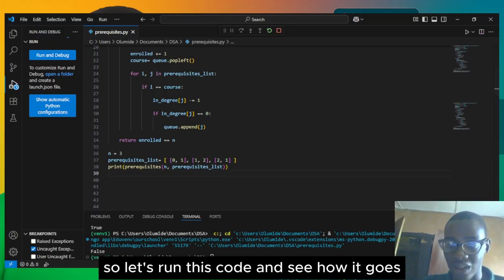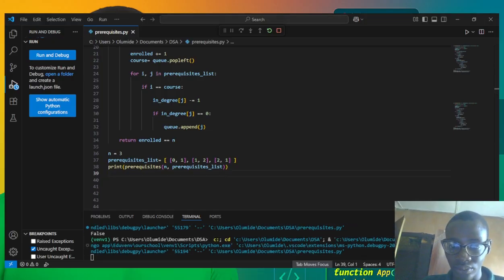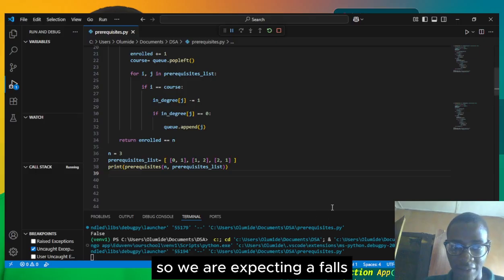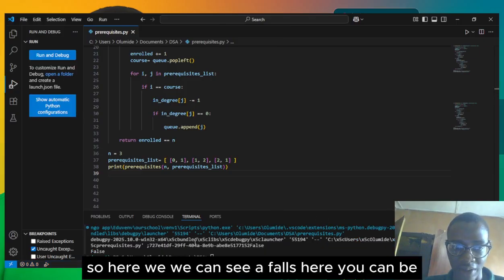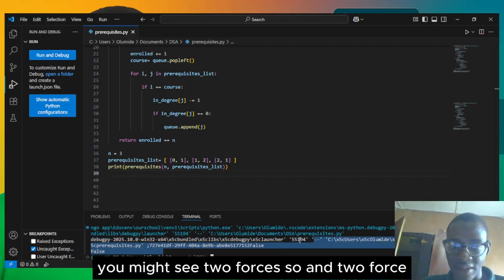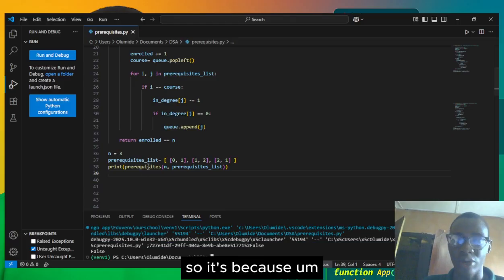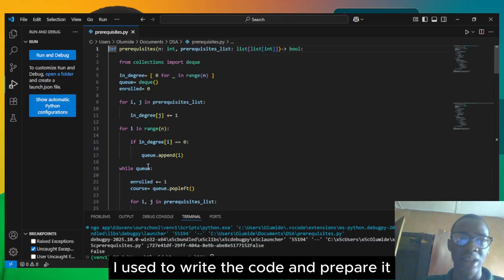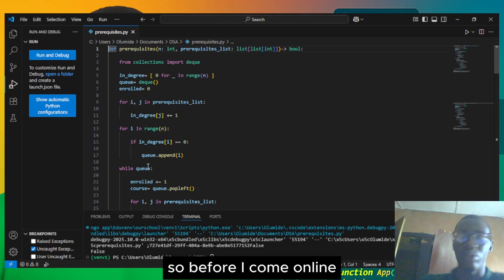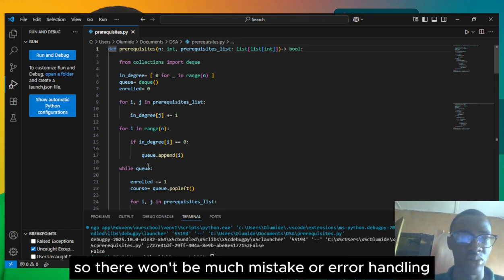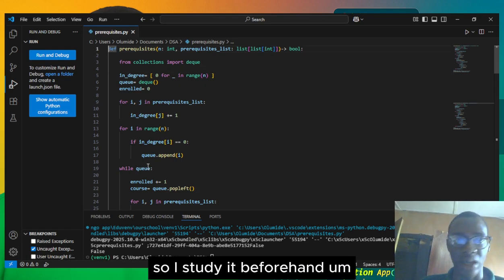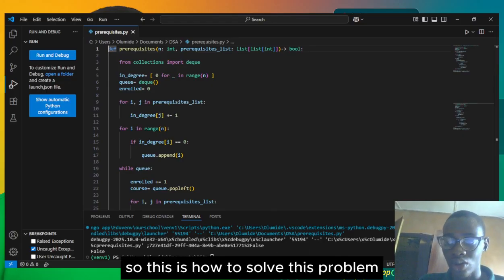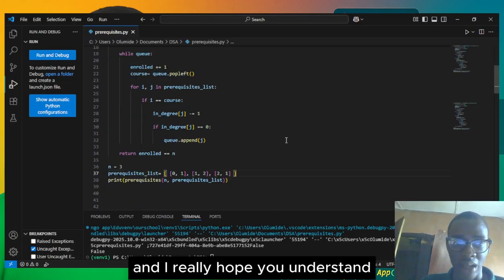So let's run this code and see how it goes. We are expecting a false. So here we can see a false. You might see two falses. There's one false here and there's another one here. It's because most of the time I write the code and prepare it before I come online, so there won't be much mistake or error handling. So I studied it beforehand. So this is how to solve this problem, and I really hope you understand.